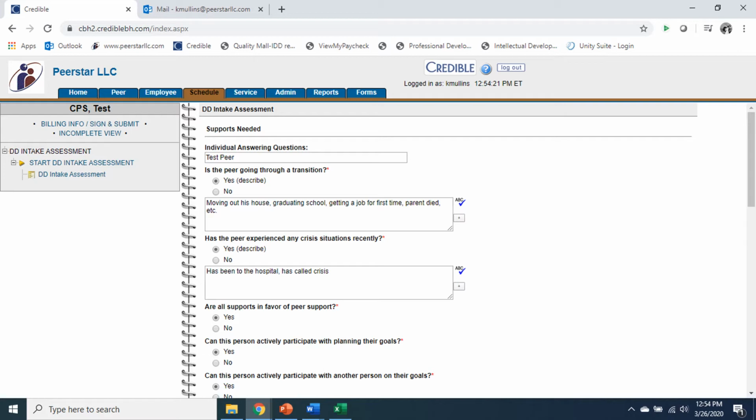This is a yes or no. You don't have to put any explanation in there. This is just for our knowledge. Can this person actively participate with planning their goals? This is a yes or no question as well. Can the person actively participate with another person on their goals? Yes or no? And that, again, very simple. You don't have to describe anything after that.